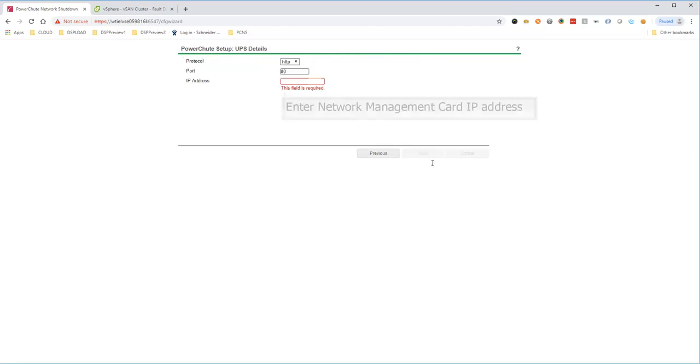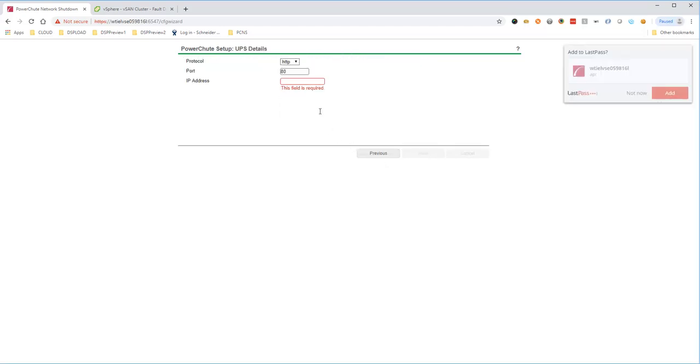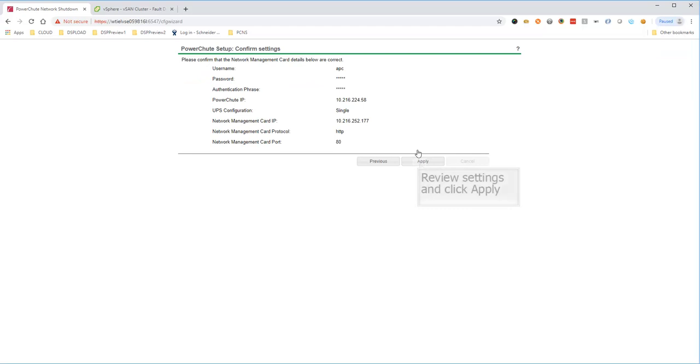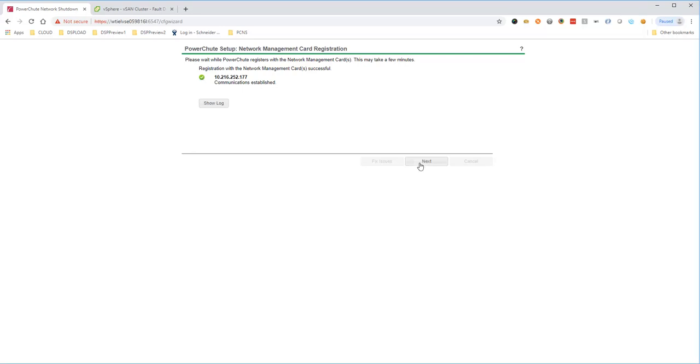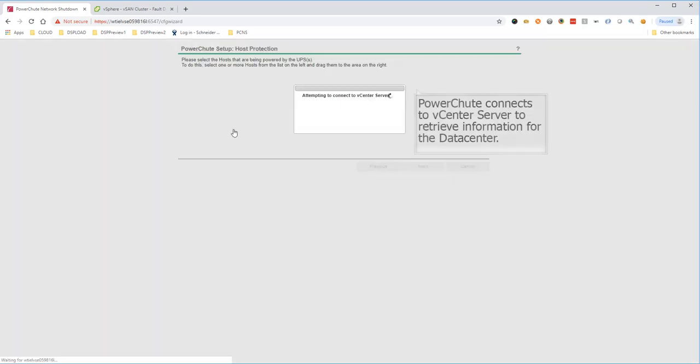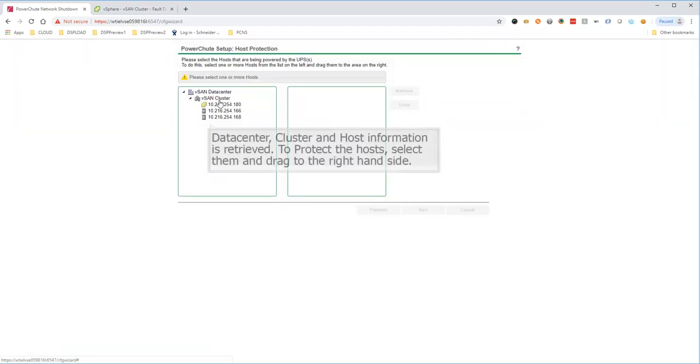Click Next. Enter network management card IP address. Click Next. Review settings and click Apply. Click Next once PowerChute is successfully registered with the management card. PowerChute connects to vCenter server to retrieve information from the data center. Data center, cluster, and host information is retrieved.